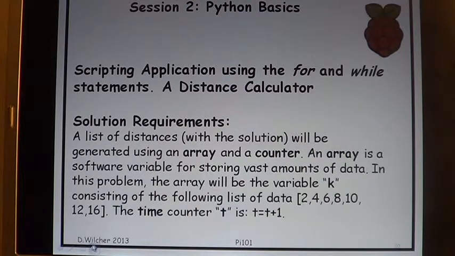So the way the array works with the counter is the first position will be at k0. The value associated with k0 will be 2. At k1 it would be 4. At k2 it would be 6. At k3 and k4 it will be 8, and so on. Okay, so we're going to read this data into each one of those little variable positions using a counter, and it really makes the whole process of managing vast amounts of data very, very easy.